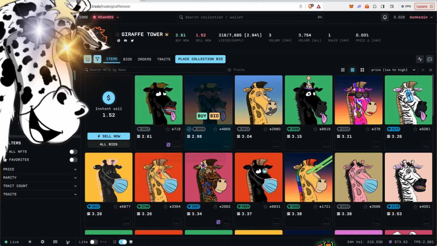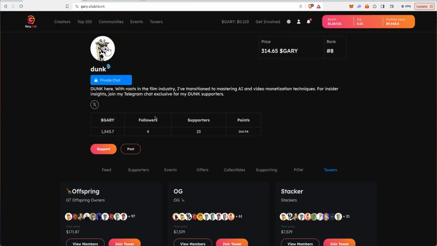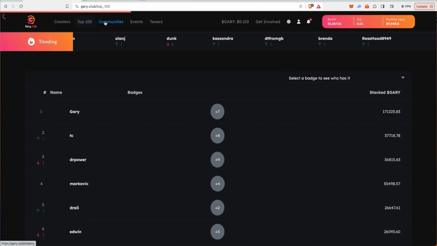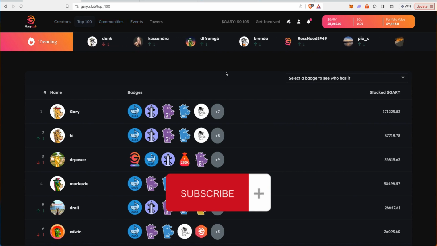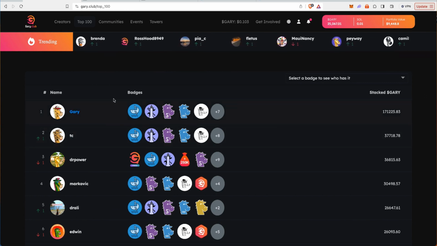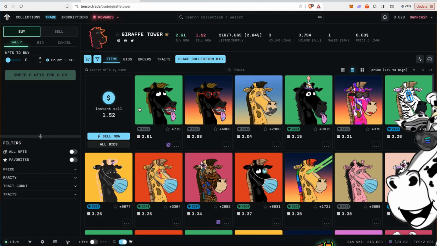How would you buy one of these NFTs for Gary Coin? Gary Coin is the coin that is the ecosystem for Gary Club as well as Social Connector. It is an ecosystem that has a whole bunch of different people building on it, communities, creators, there's people that stack it, there's utility, there's a whole bunch of use cases for it. So people have it, but they may want to buy a Giraffe Tower NFT, which is on Solana, with Gary Coin, but if you go to something like Tensor, they sell that in Solana.